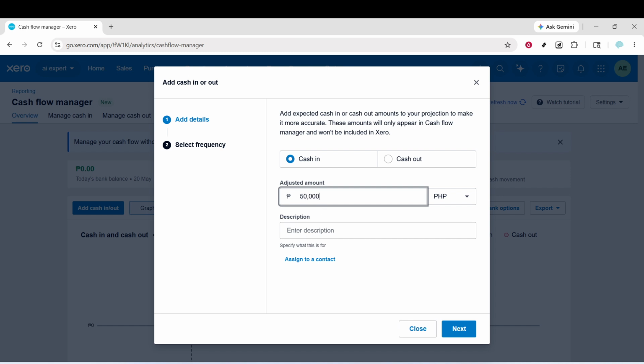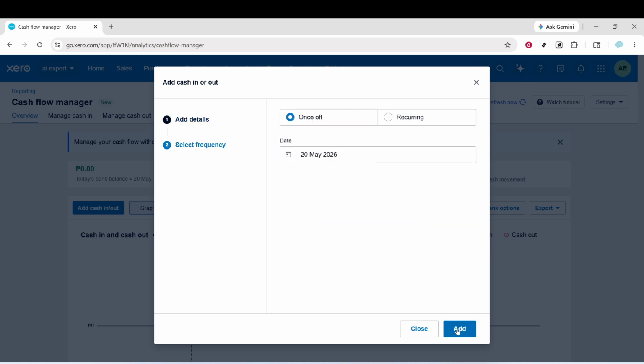Next, add the cash inflow details. Be descriptive enough that you or a teammate will recognize it later. Include a brief description like the customer name or purpose, and any internal reference that helps you track this forecast against an invoice or deal in progress. Clear notes make future reviews faster and reduce duplicate entries.